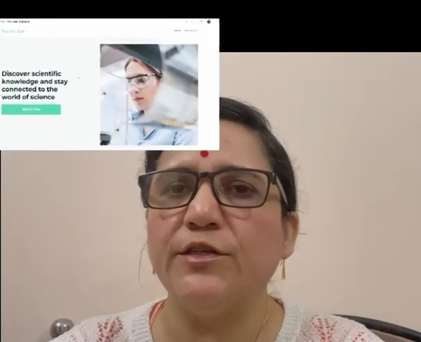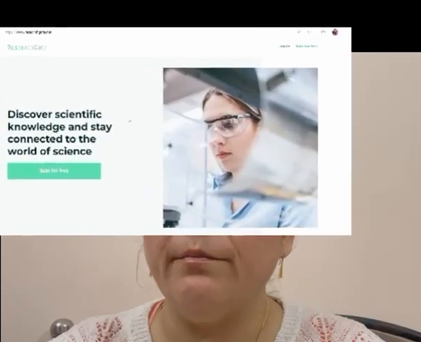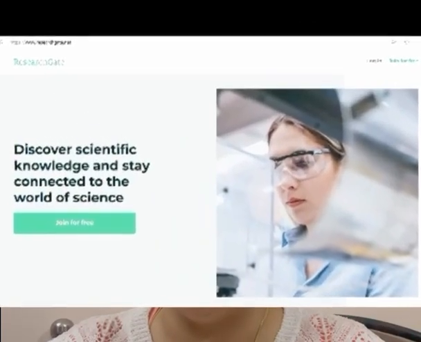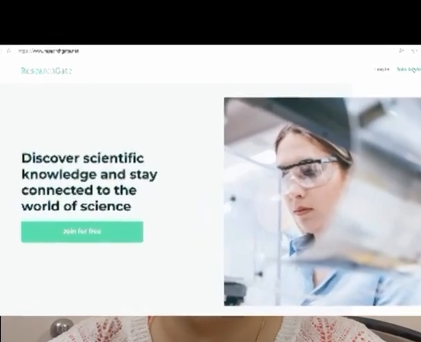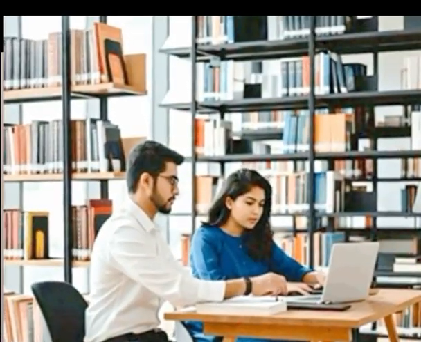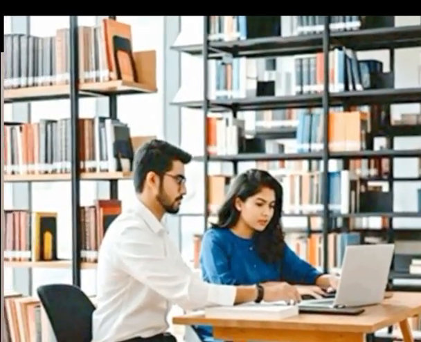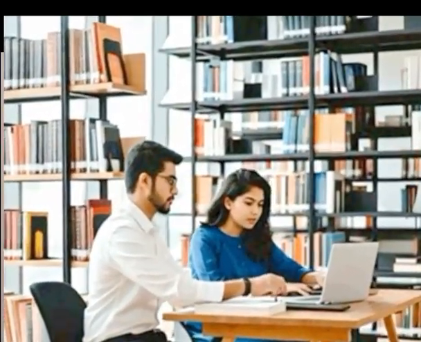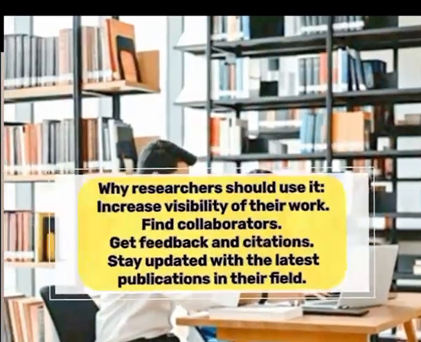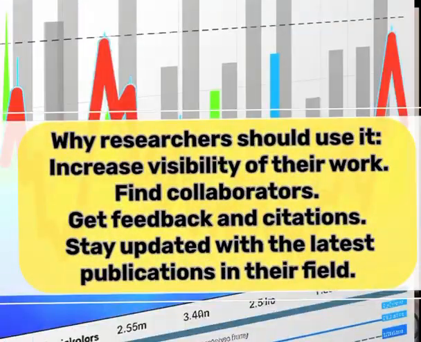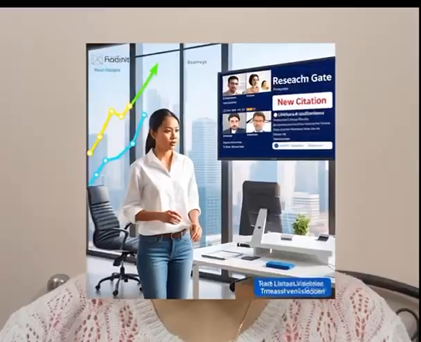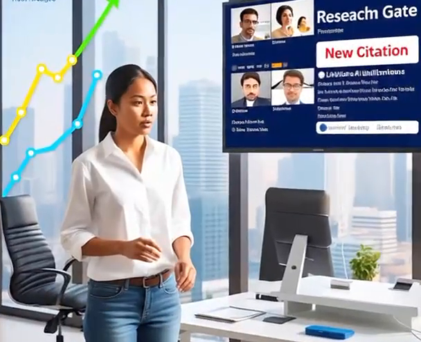ResearchGate is a professional network where over 20 million researchers worldwide share publications, ask questions, collaborate, and track their research impact. Why should researchers use it? Increase visibility of their work, find collaborators, get feedback and citations, and stay updated with the latest publications in the field.